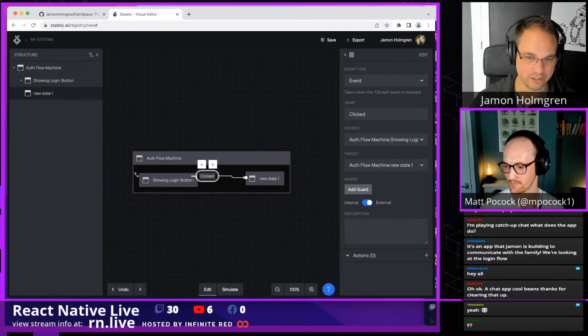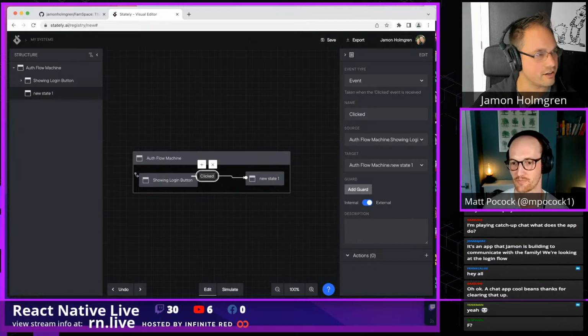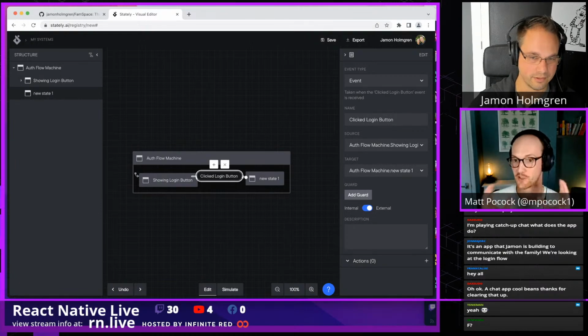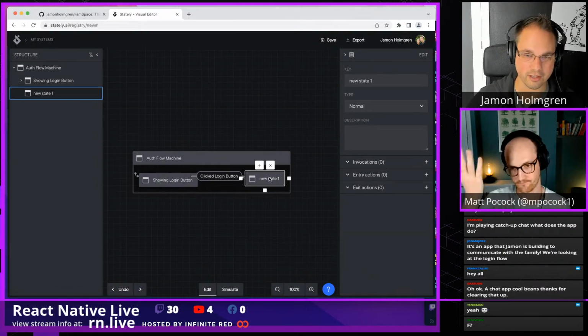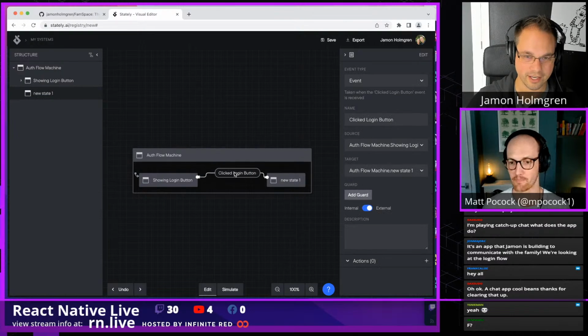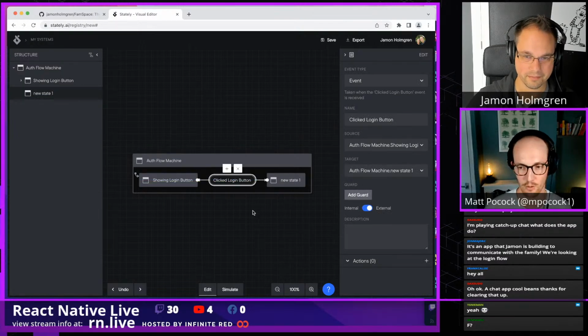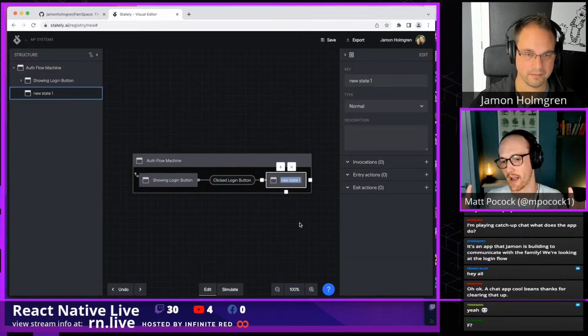Okay. And there's an event. Clicked. Do you just say clicked, or do you say like clicked login button? You want to be specific about what's going on screen. So you want to be descriptive. You don't want a bunch of clicked events. You want clicked login button. Exactly. Gotcha. Okay. So we click the login button, and then what happens?